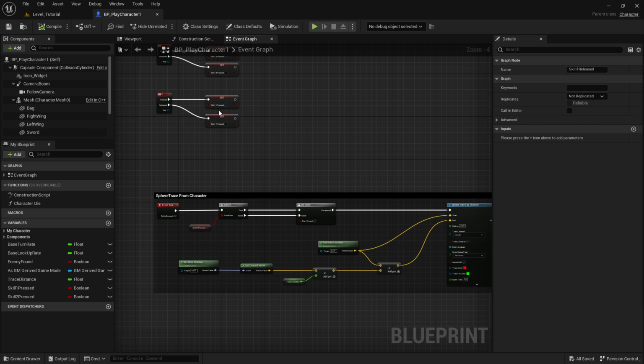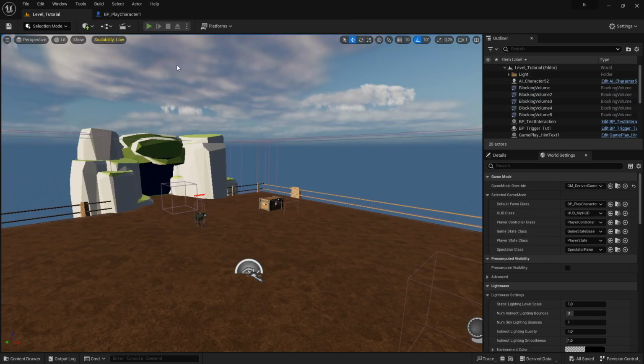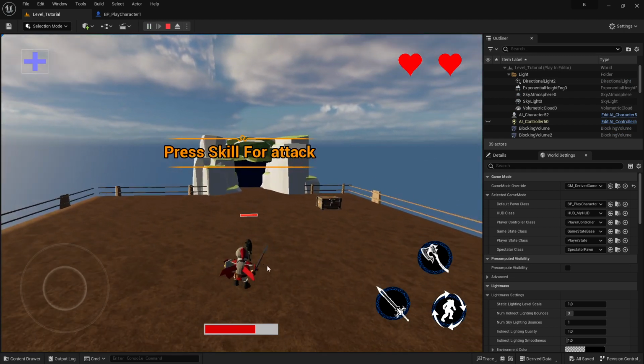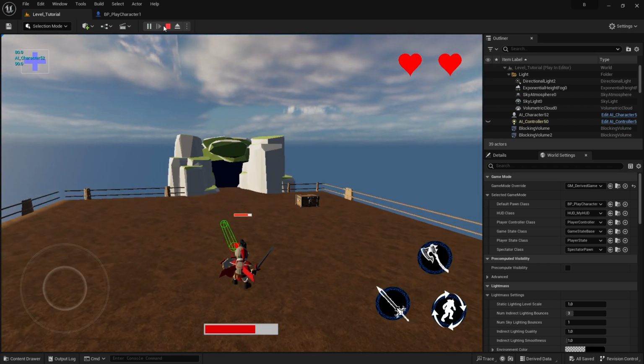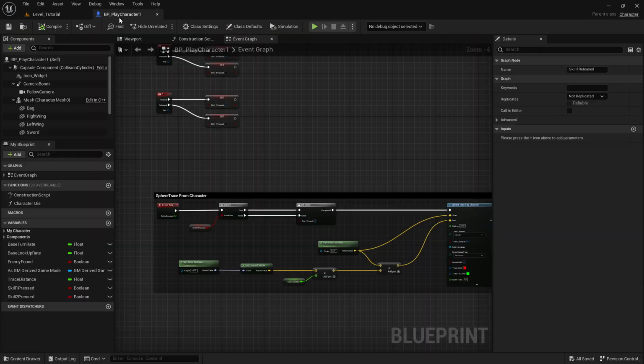This is video 53, and in this video we continue with our trace. And what is the trace again? This is that when the character comes, I can shoot here a sphere trace, a line trace or whatever, and we are going to create this one now.